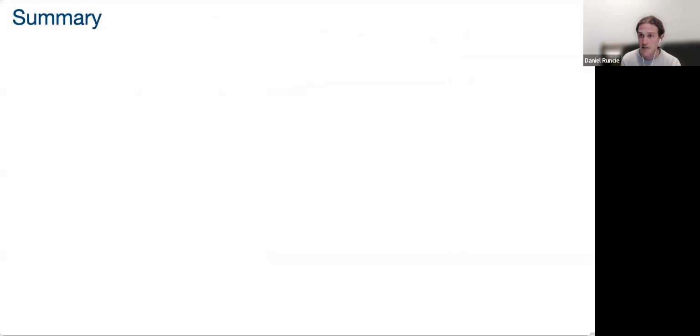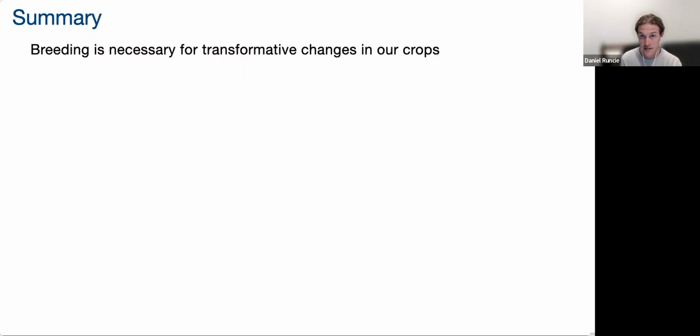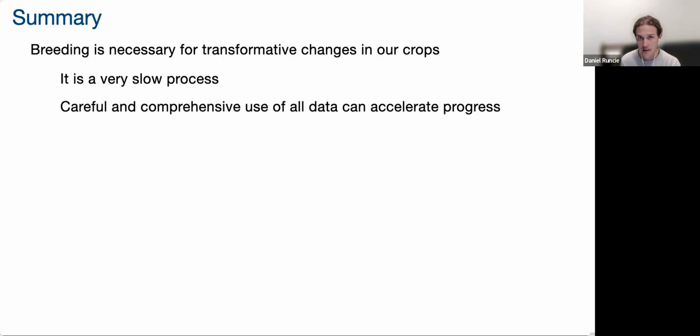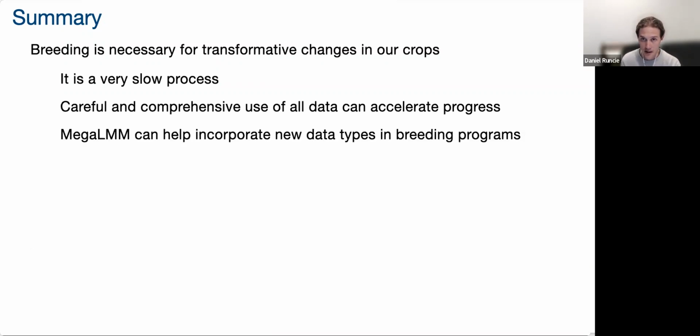So to summarize, I've shown that breeding is necessary for transformative changes in our crops, though it is a very slow process, but careful and comprehensive use of all data can accelerate the rate of progress. And we think that MegaLMM should be a useful tool for helping to incorporate new types of data into breeding programs.